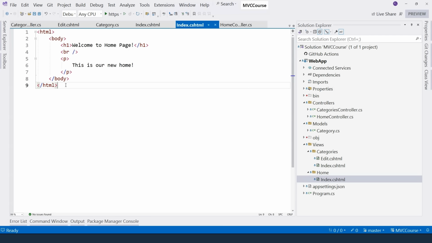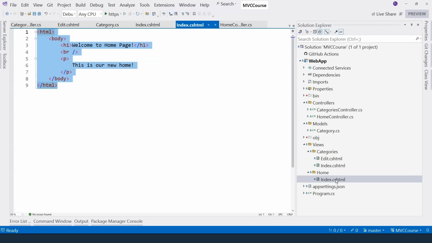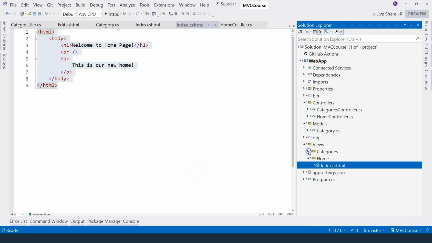Therefore, if we have a way to extract the full HTML out and let each one of these view pages focus on what this particular view needs to present, that would be ideal. ASP.NET Core MVC provides this type of functionality, and that is called a layout file. So let's go ahead and create a layout file.